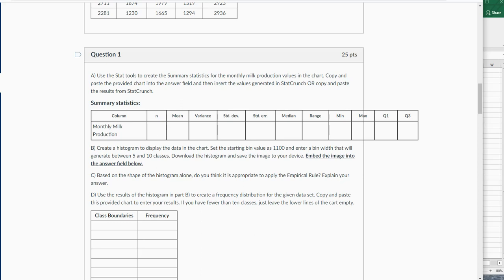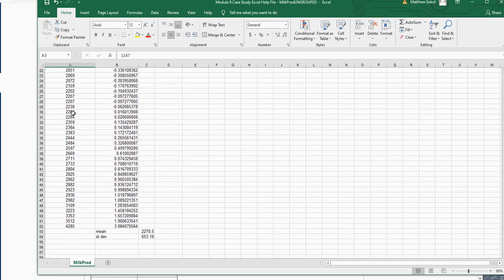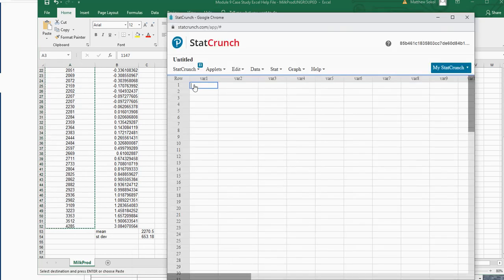So what you're going to want to do is take your data, the milk production. You're going to want to start here in cell 3, go down to cell 52. You're going to copy it, hit Control C to copy, and then you're just going to go in and paste it, Control V, into Statcrunch. So I'm just going to put milk production here.